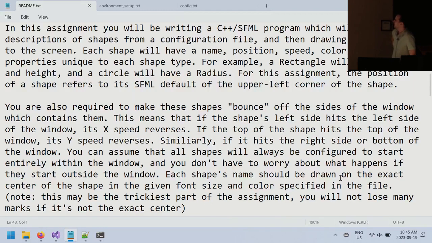You can assume that all shapes will always be configured to start entirely within the window, and you don't have to worry about what happens if they start outside the window. So there are no weird edge cases where a shape could start halfway through. I'm going to make sure that the config file is nice to you.